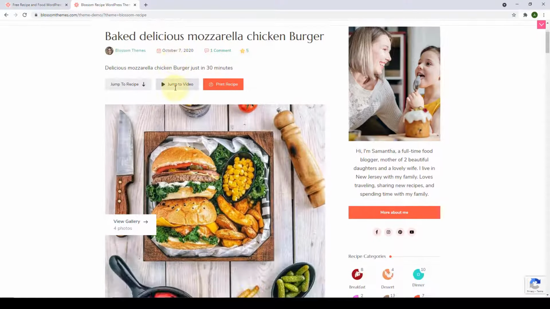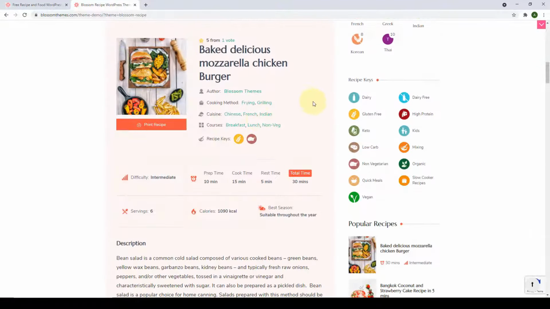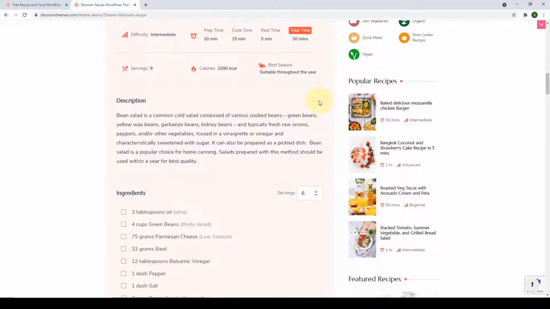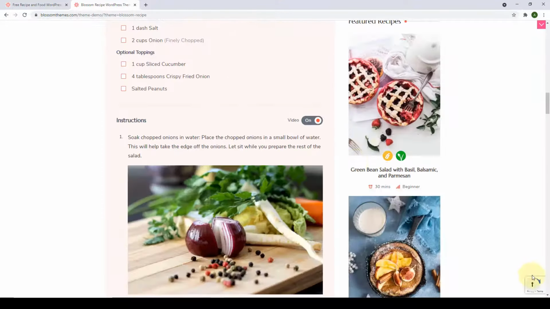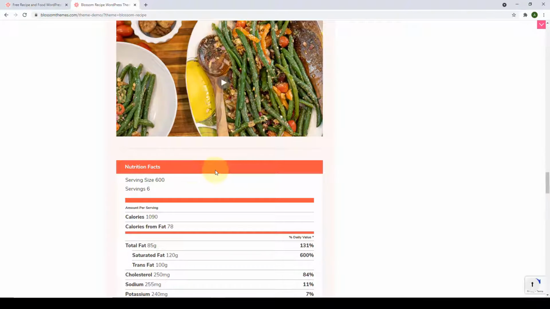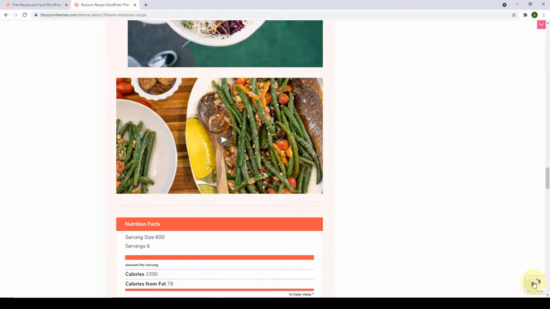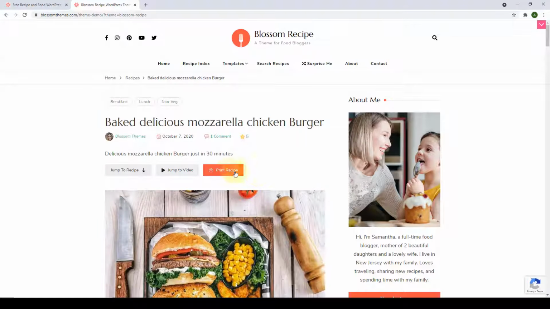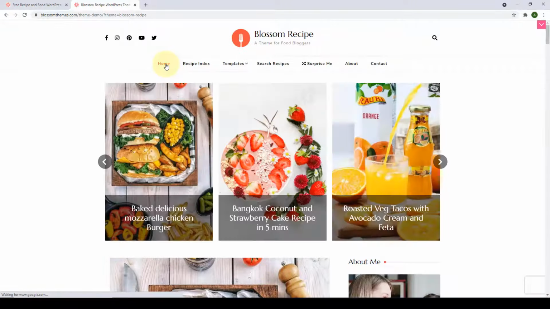We will go to the top, and there are more elements right at the top here. If you click on Jump to Recipe, it will directly go down to the recipe. If you click on Jump to Video, it will directly go down to the video if you have added one. And it also gives you the print recipe option, which allows your readers to print the recipe. Back to our home page.